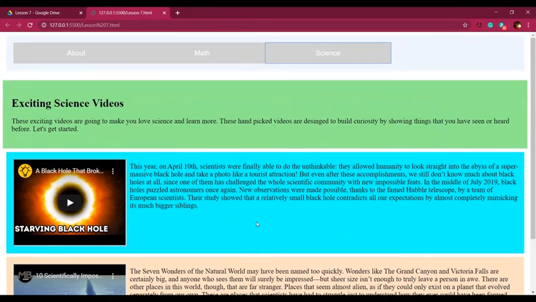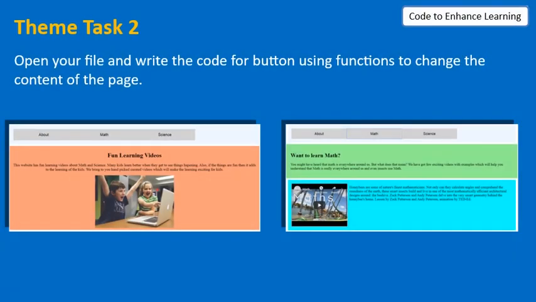So now I have an exciting practice task for you guys. What I want you to do is pause the video right here, open your file and write the code for the buttons using the functions to change the content of the page. Go ahead.